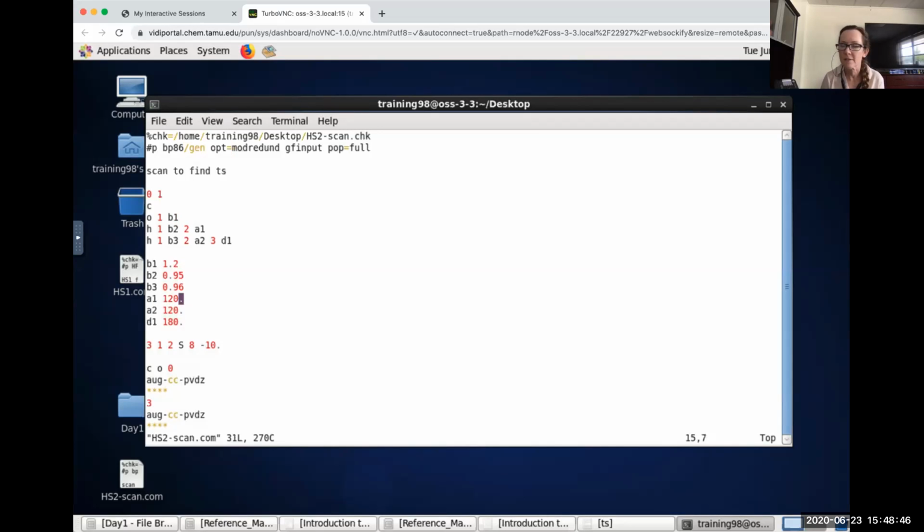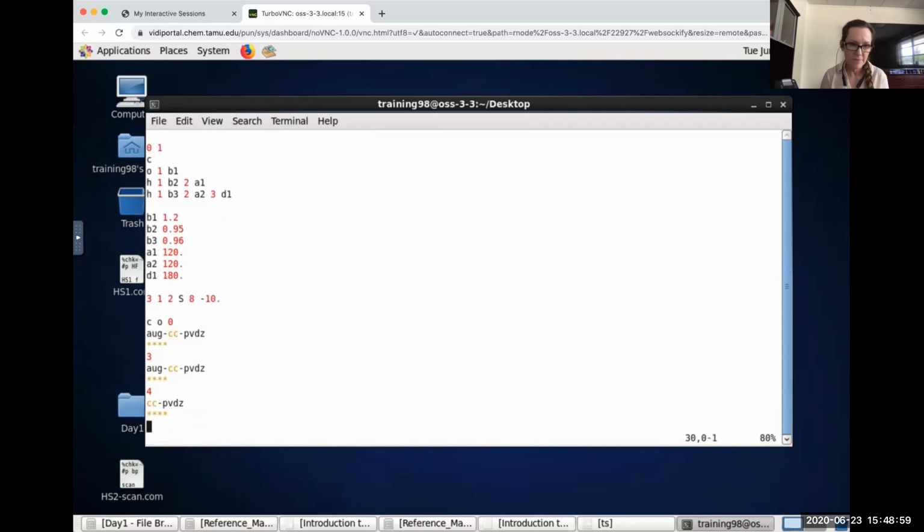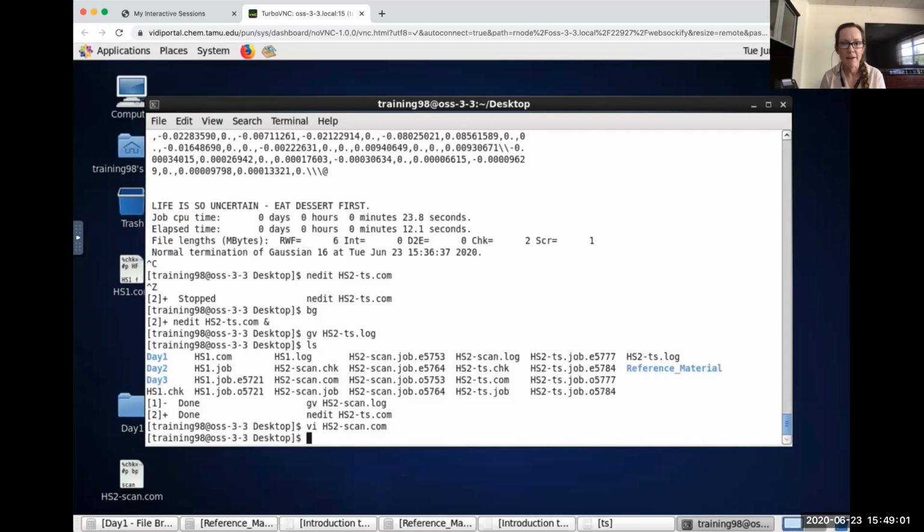You have to show that it's a decimal. If you leave the period off, it will crash because it wants a decimal for the angle, but you don't have to have the following zeros. Okay, so same thing here, I just put the decimal. Okay, so that's my scan input file.